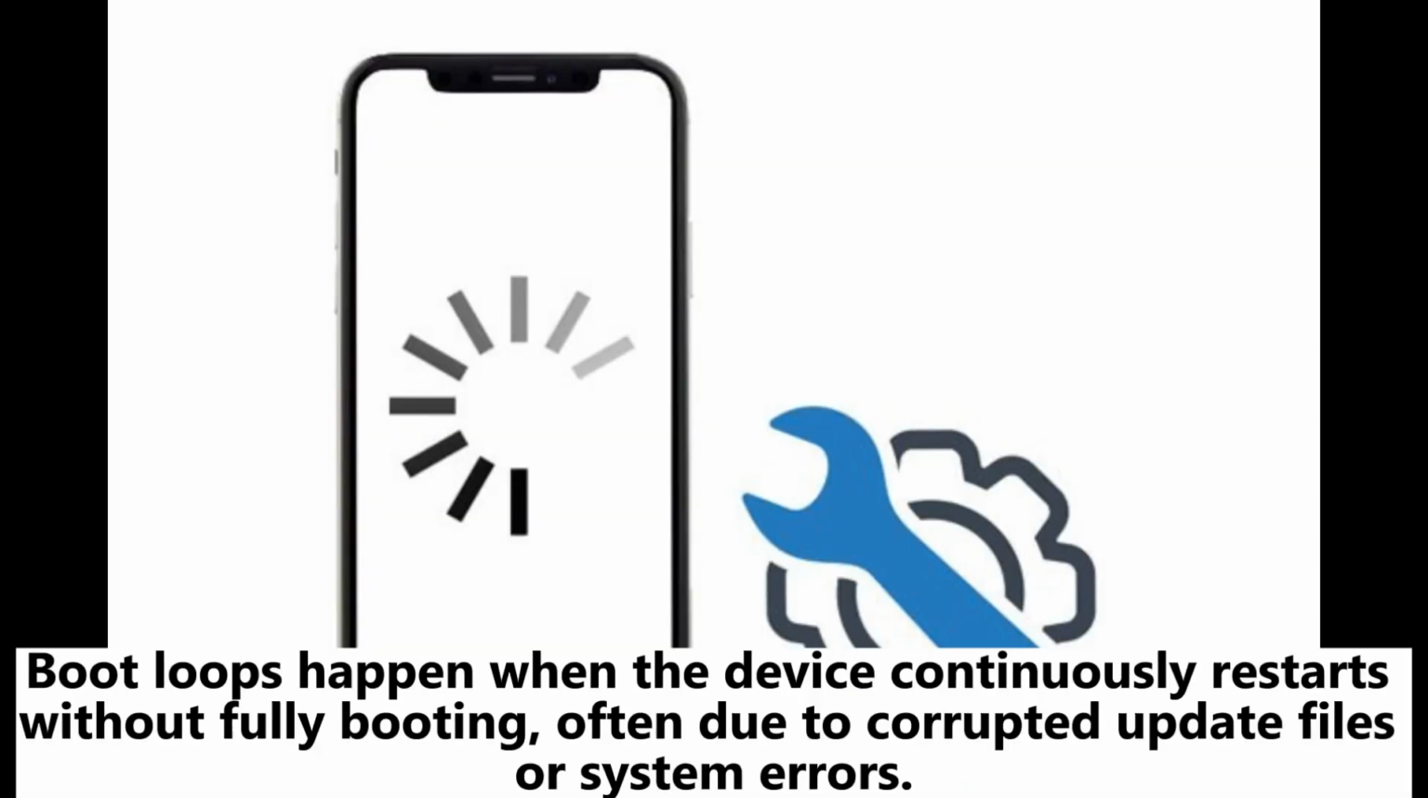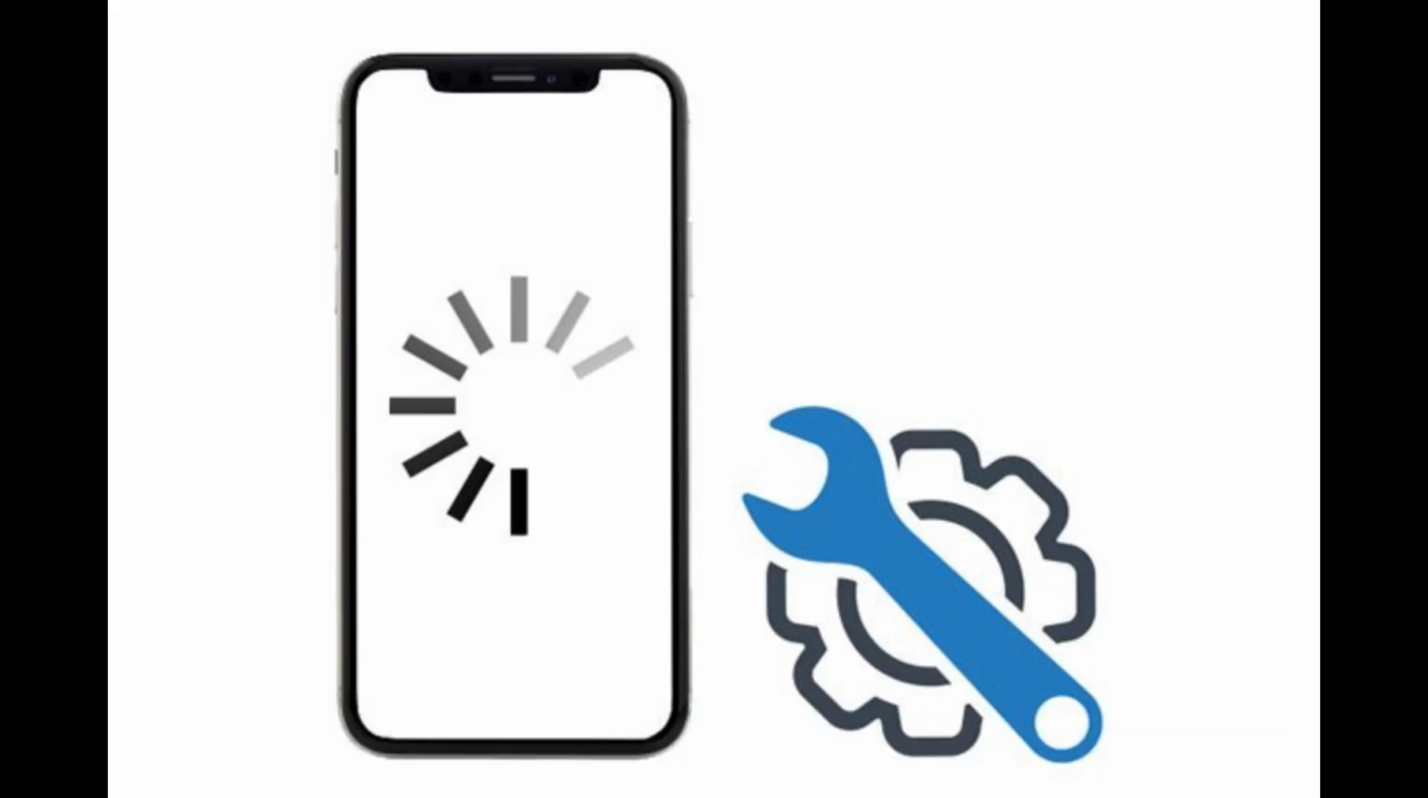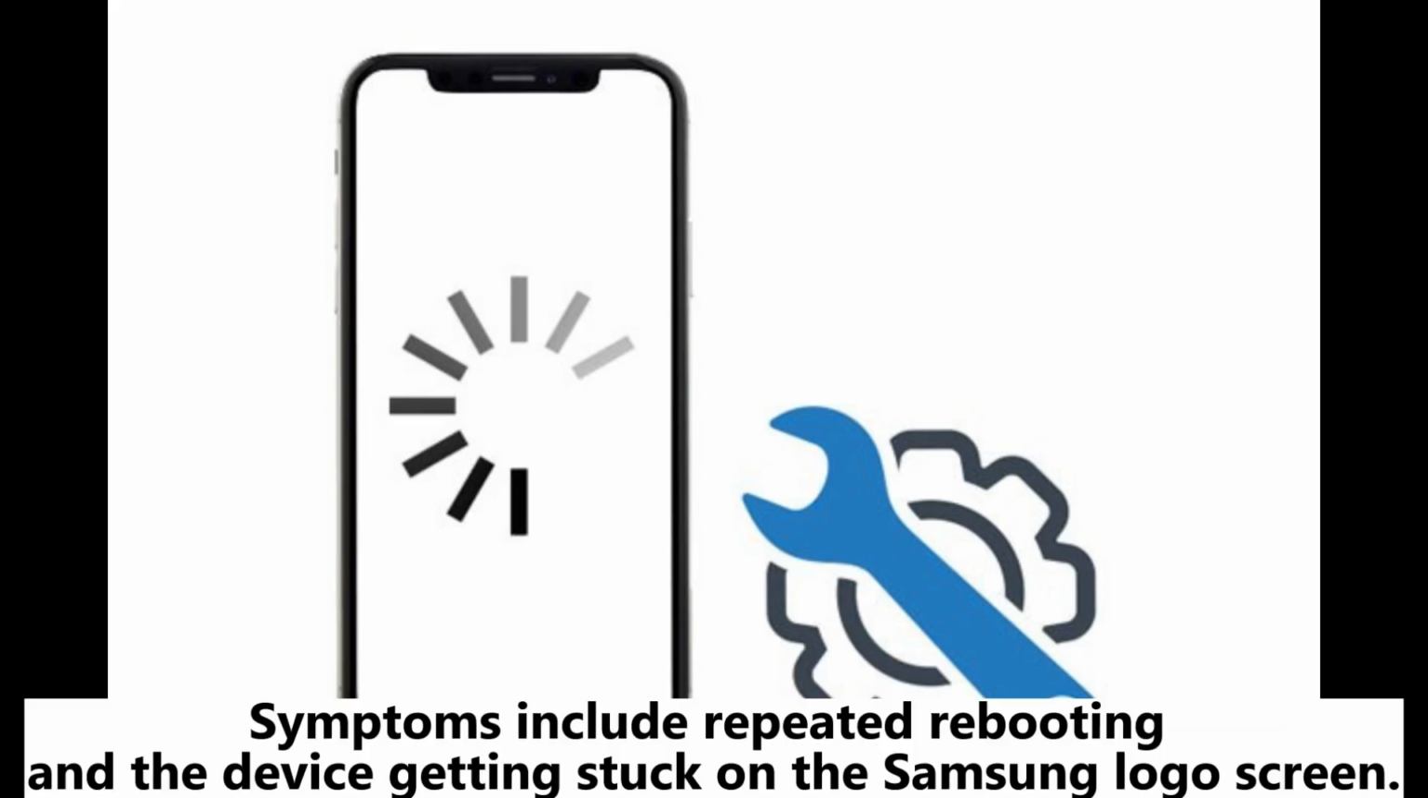1.5 Boot loops. Boot loops happen when the device continuously restarts without fully booting, often due to corrupted update files or system errors. Symptoms include repeated rebooting and the device getting stuck on the Samsung logo screen.